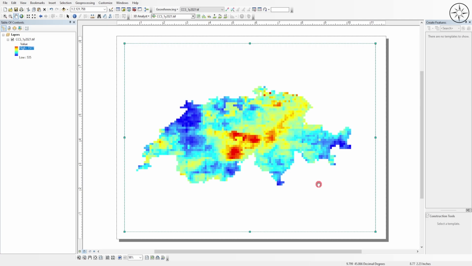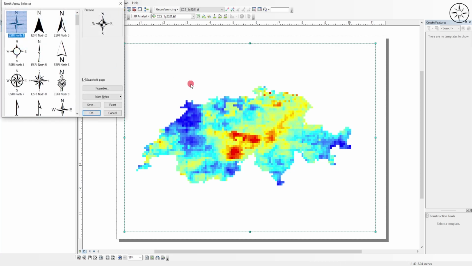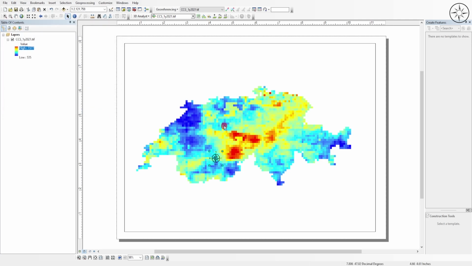Now I will go ahead and add for example the north arrow in order to indicate the north, and then graphic scale, and finally the legend. So in order to do this, we will go ahead and click on insert and we will go ahead and click on north arrow. We will use, for example, this one, and we will click on OK. So here we go.